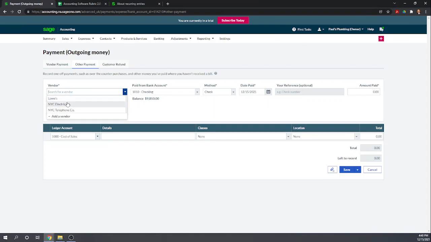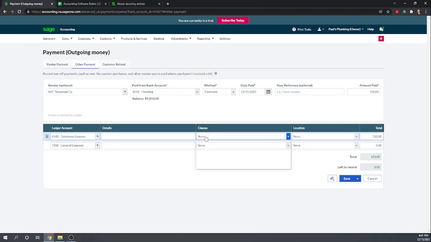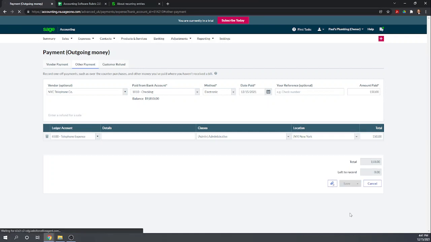So New York City Telephone Company, from checking, electronic, 150. Okay, and book it to telephone expense, administrative, New York City. Excellent. Okay, now let's click save.